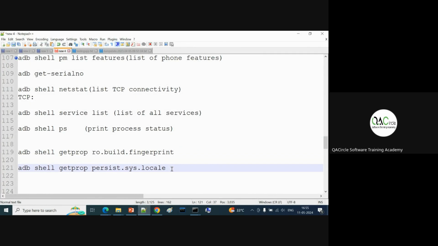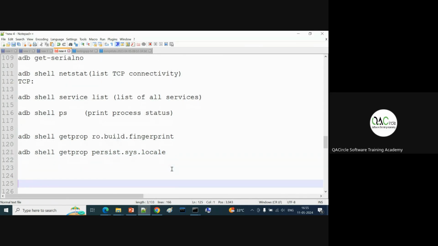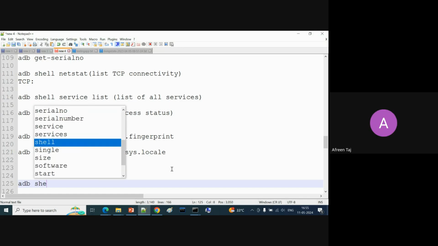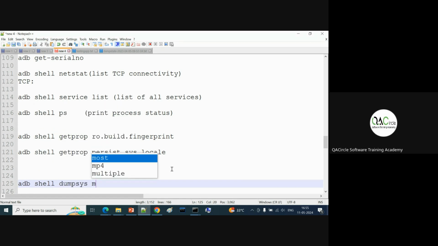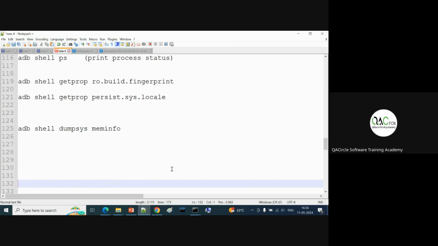What is the command we are using for that? To check all the current application memory info usages: ADB shell dumpsys meminfo, where meminfo means memory info. But in the command prompt, we have to provide meminfo. Copied this command? Yes. Okay. So next, one more command.